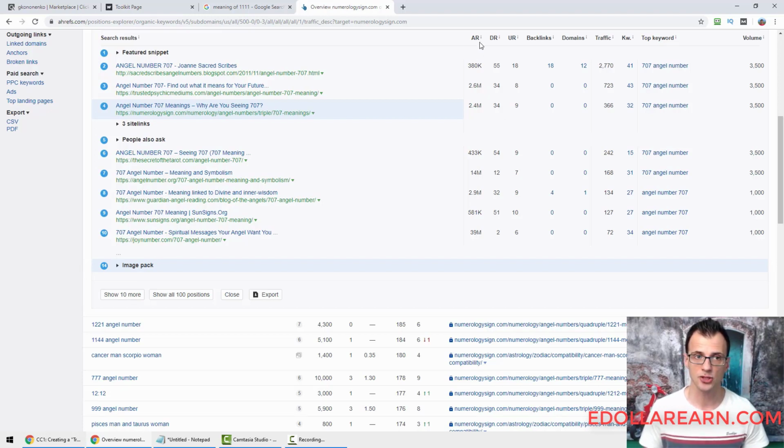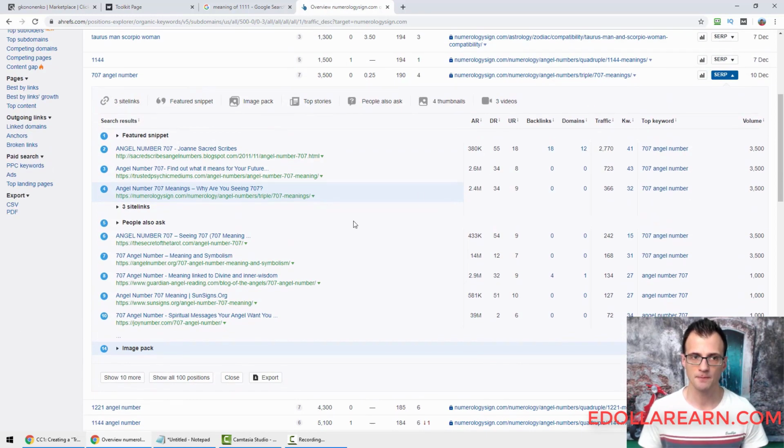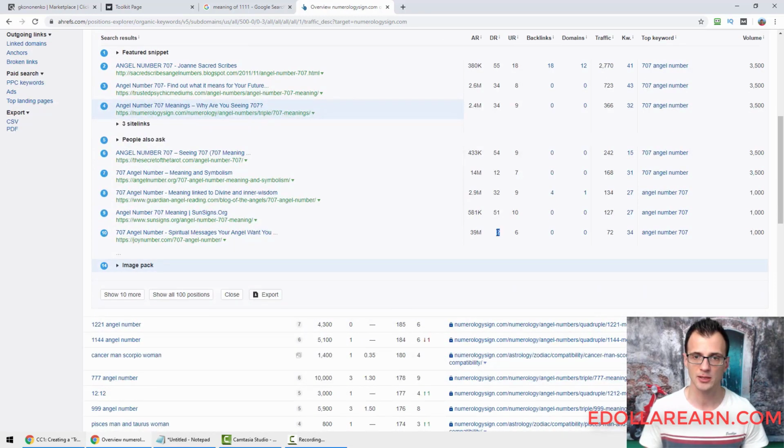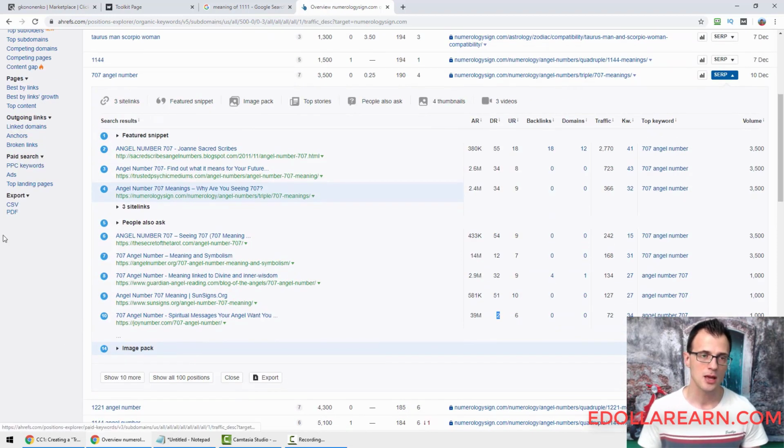So Ahrefs rank 2.6 million, 2.4 million, 14 million, 2.9, 39 million even. That basically means that the websites ranking here have very weak domain rank. This one is domain rank 2, so basically it's a completely brand new website, and none of these pages have any backlinks. That's really amazing. That's a great keyword.